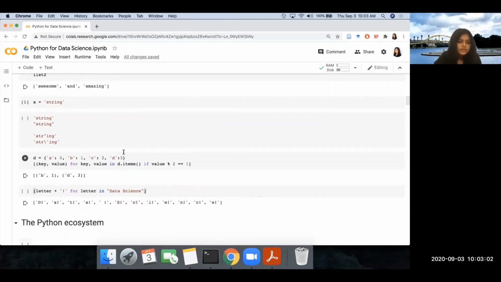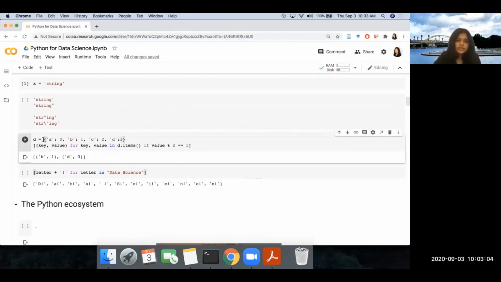Okay. So here I'm using it on a dictionary. A dictionary is a set of key and value pairs. So here we have where the key is A, the value is 0. For key B, value is 1 and so on. So here the loop is iterating over every key and value in this dictionary. And if the value is an odd number, we're appending key and value to this list.